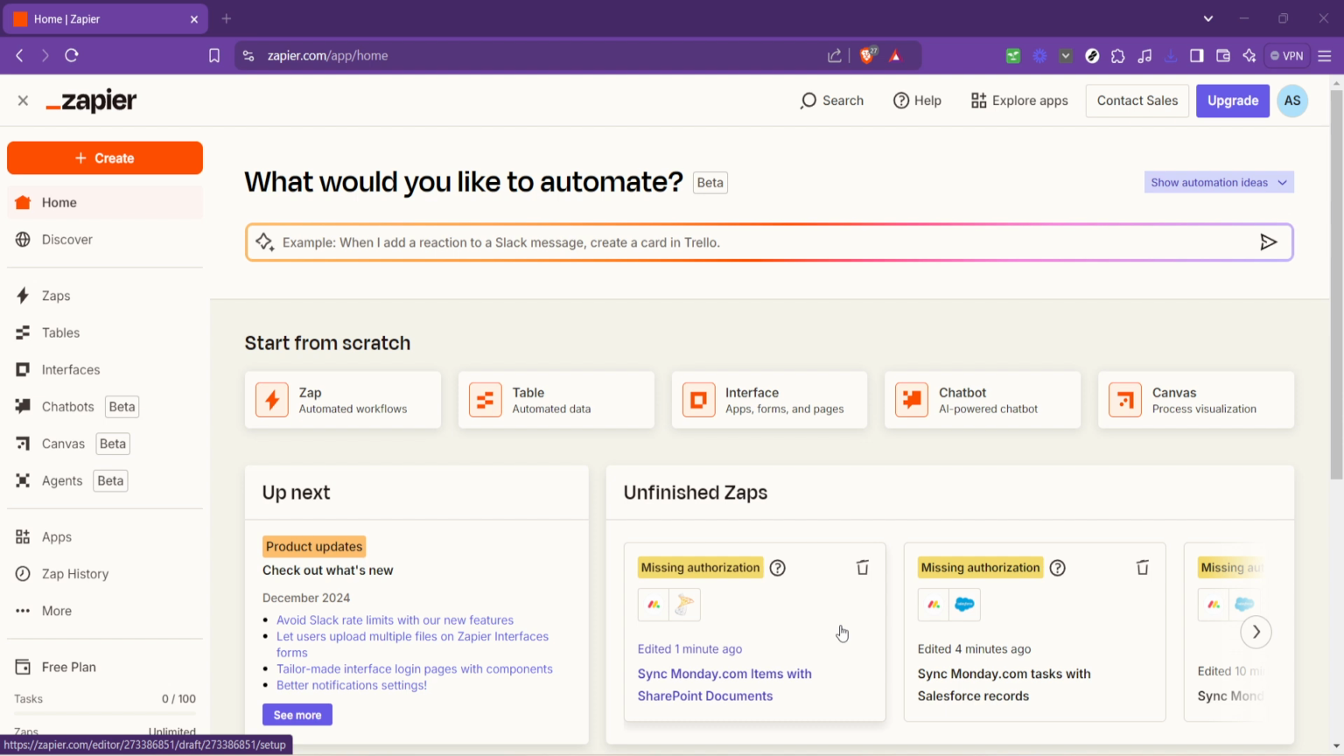First things first, let's begin by navigating to the Zapier homepage. Zapier is a fantastic tool for connecting different apps and automating workflows, and it's going to be our bridge between Monday.com and SharePoint. Once you're on the homepage, you'll see a variety of options, but what we're interested in today is the Create button. This is where the magic starts, as it allows us to create a new Zap, which is essentially an automated workflow between two or more apps.